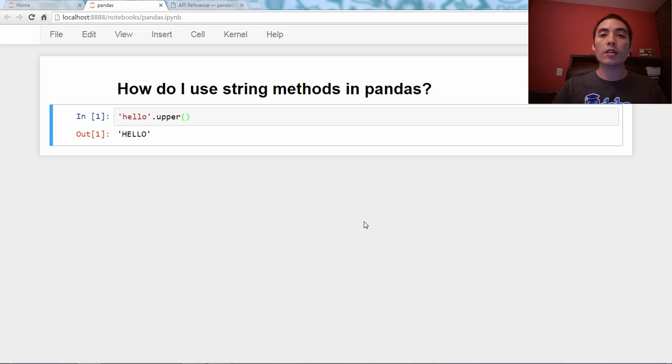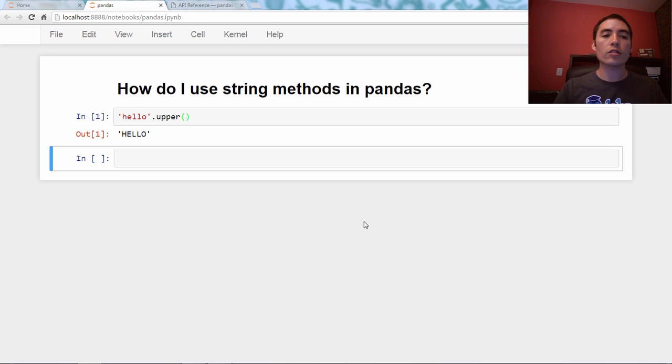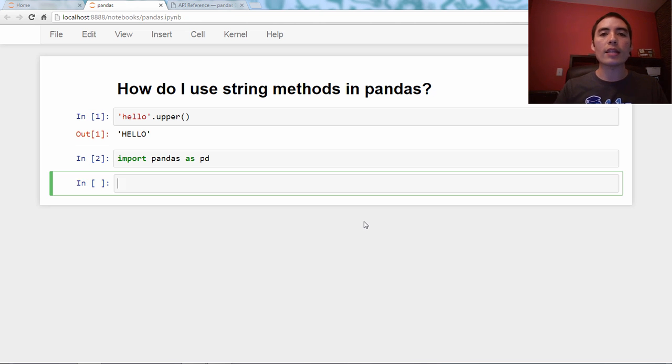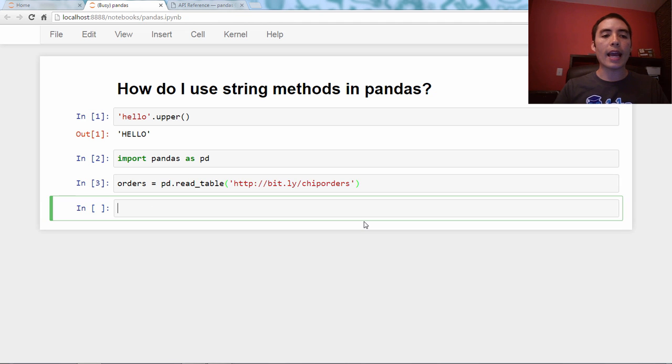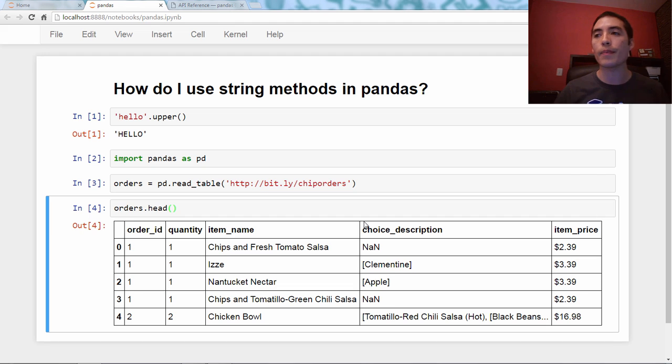So let's pull up an example data set. So first we import pandas as pd. And our data set for today is online orders from the Chipotle restaurant chain. So I'm going to say orders equals pd.read_table and pass the URL bit.ly/chiporders, okay? And here are the first 5 rows of the data frame.